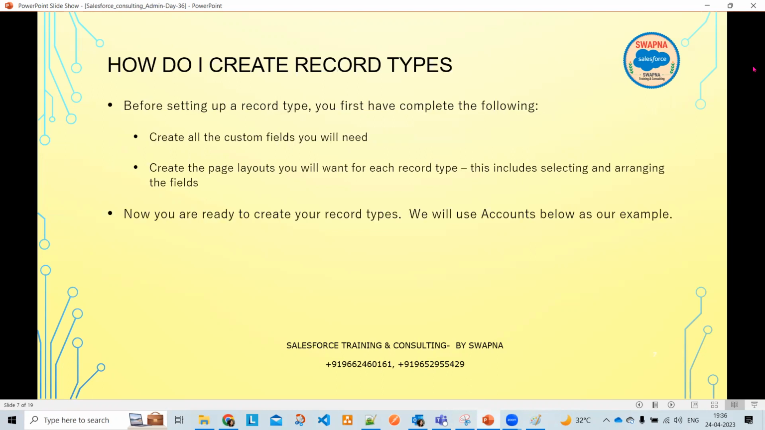Now, how do I create a record type? Before creating a record type, here is the best way to implement record types in real time. Most of the time we create a record type at the starting of the stage. But before doing that, first create all the custom fields you need, then create the page layout that you want, and also create the pick list fields, whatever is required. All the configuration should be done first, then we can go for creating a record type.